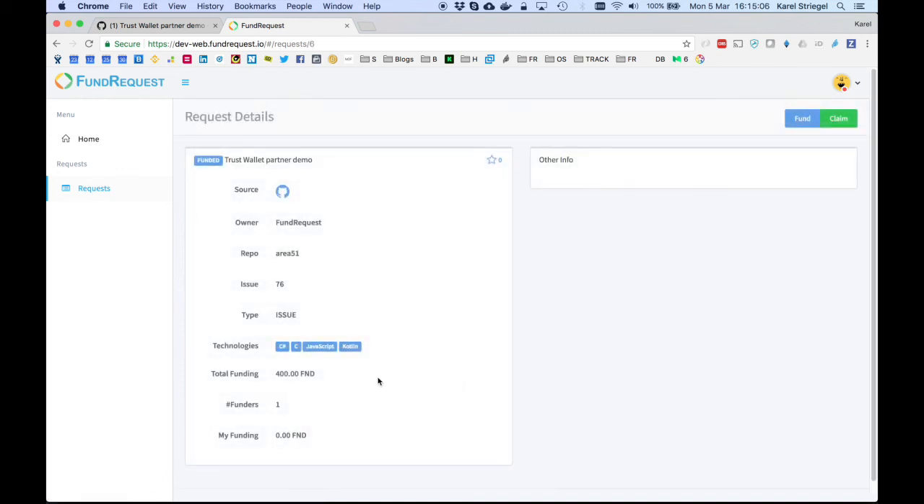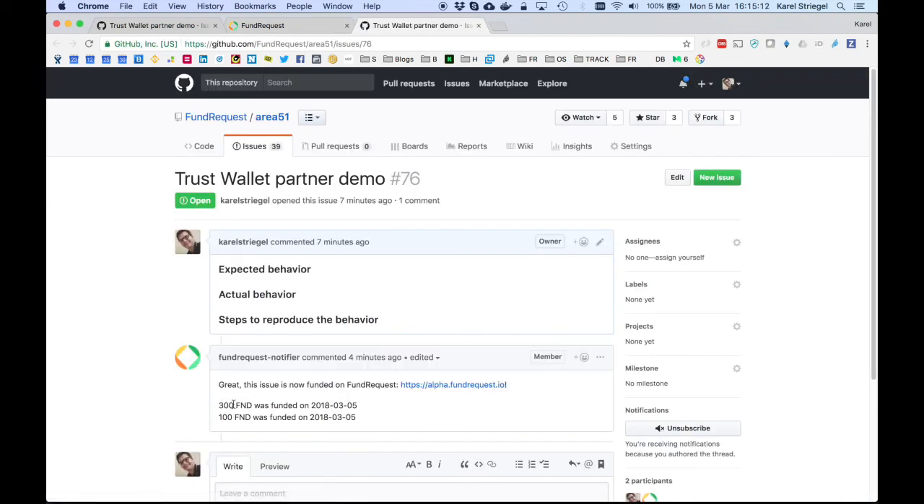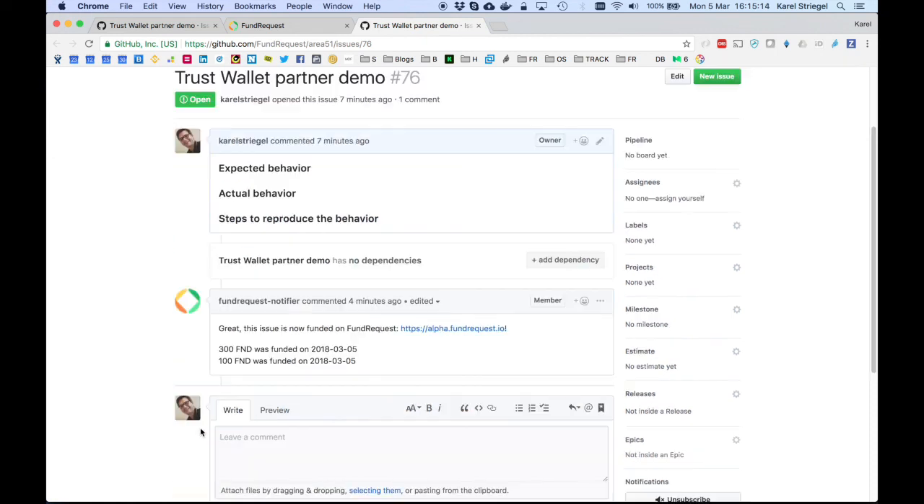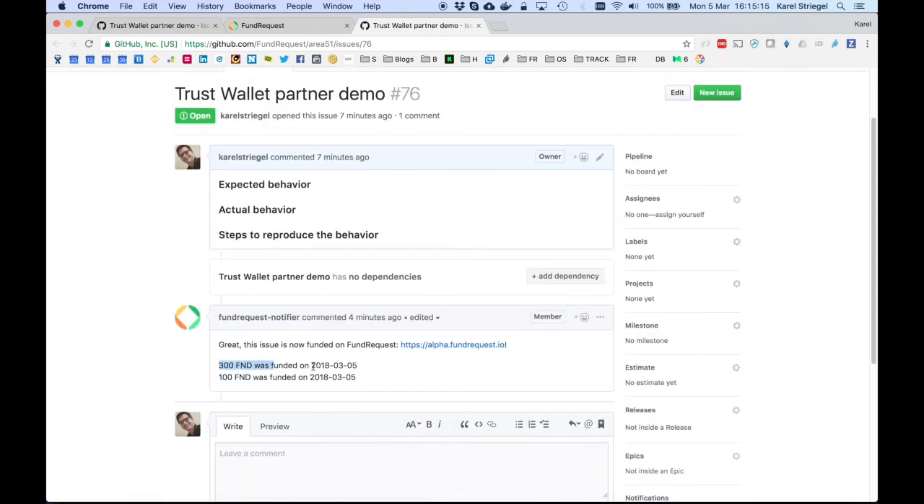And if we go and check the GitHub issue, then we will see that a comment has been made for the two times we funded, once for the 300 and once for the 100 FND. That's it for our demo integration with Trust Wallet.